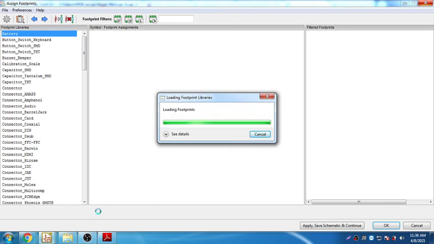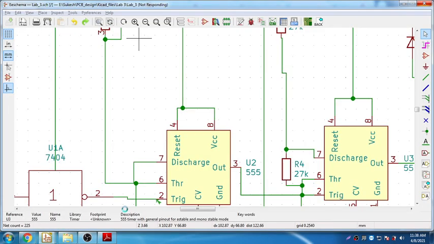Otherwise, you need to select each and every component one by one and then assign the footprint for each. My system is taking a little more time than usual.